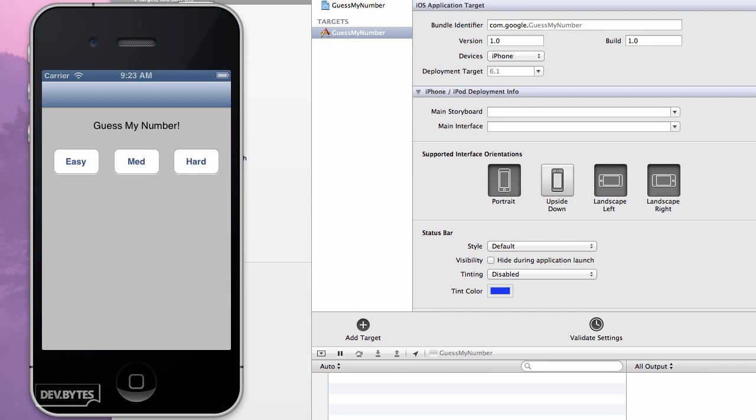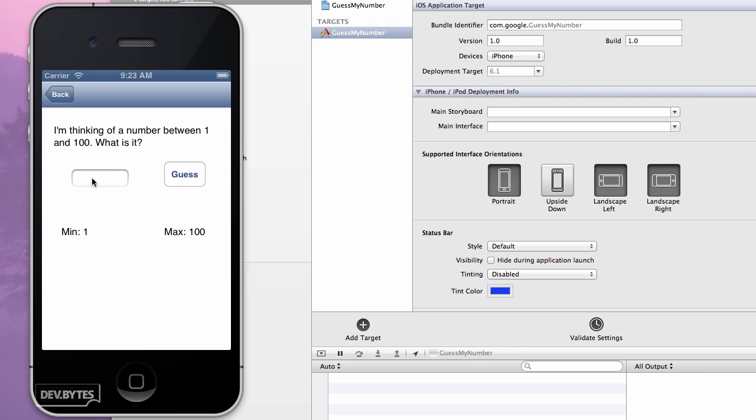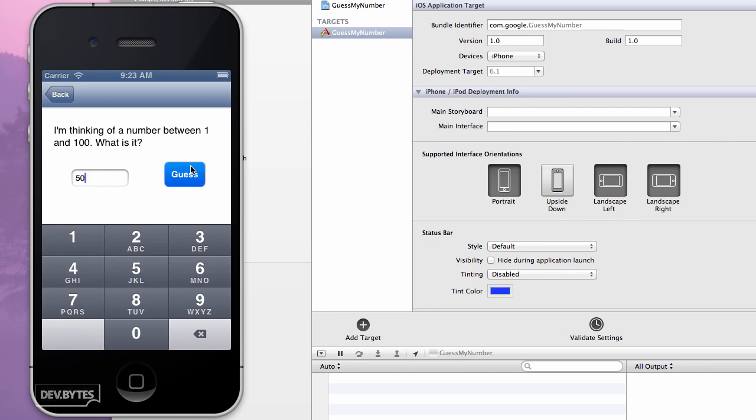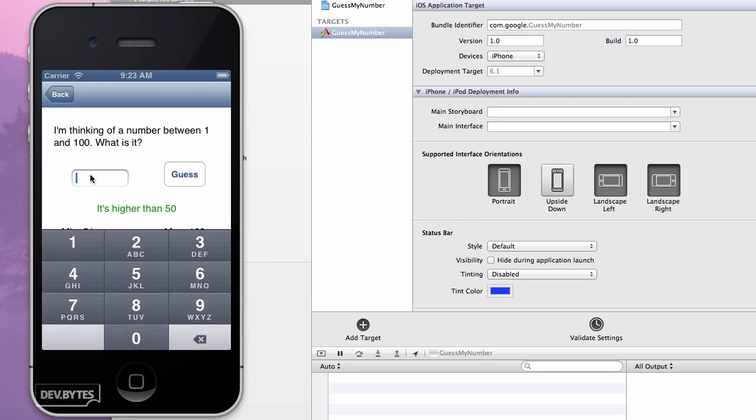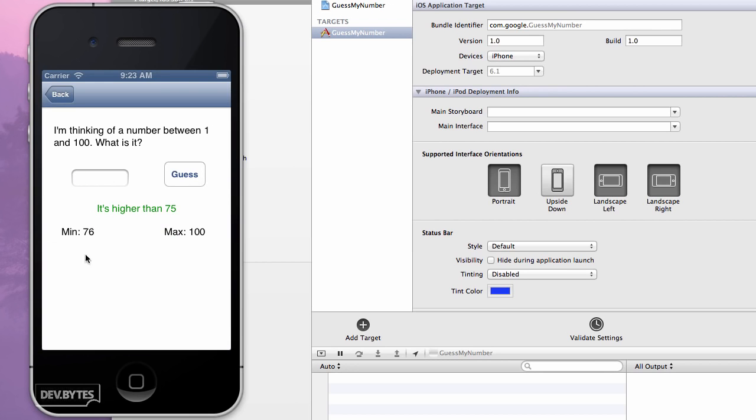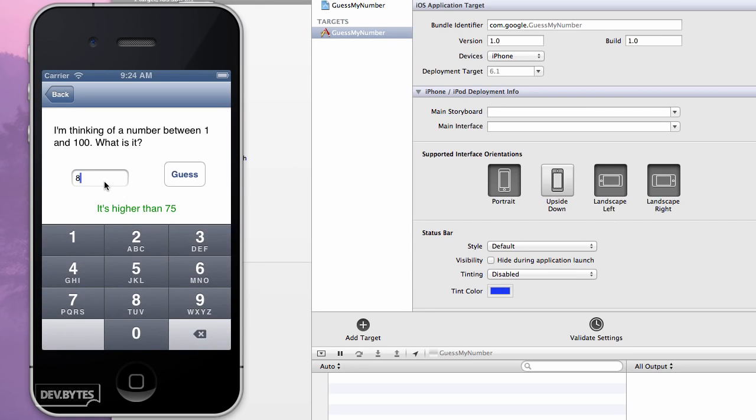And we are presented with a fantastic main menu where I get to pick from an easy, medium, and hard difficulty level for the Guess My Number game. I'm going to pick an easy game here, and I get to guess a number between 1 and 100. So I'm going to start by guessing 50, and it's higher than 50. You'll notice that as it tells me the value is higher or lower than what I've guessed, the min and max values here tell me what the minimum and maximum possible values could be for our mystery number.